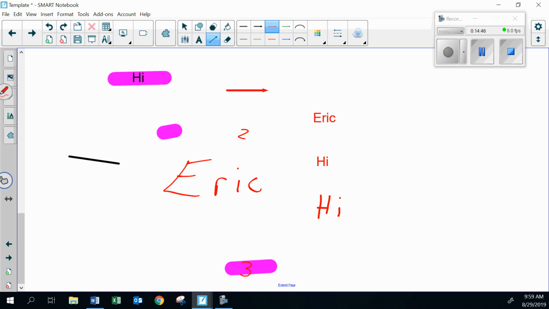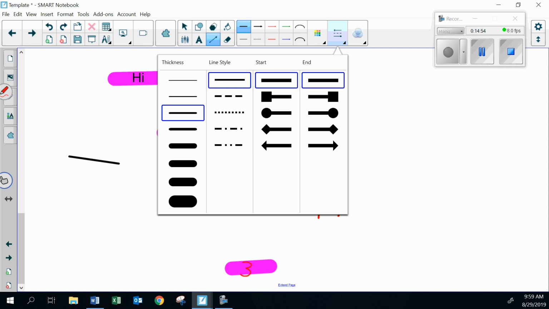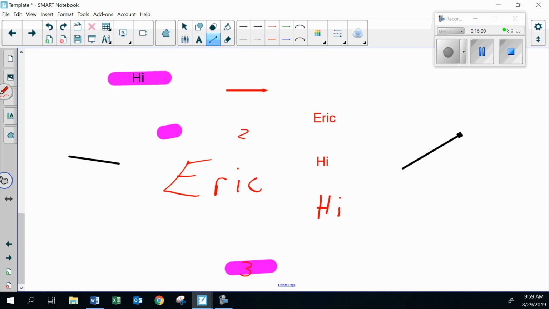What I can do is I can go to any of these and I can change on the spot. I can change my color. I can change my thickness, my line style. If I want arrows, I can change all of that. So if I want a line that's got a little square thing at the end, there it is. Whenever I do that, that's a one-time change. I go back to this, I'm back to a straight black line again.